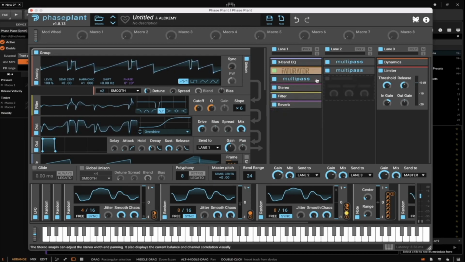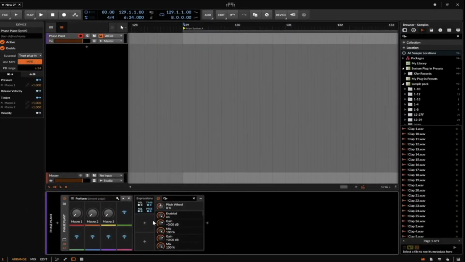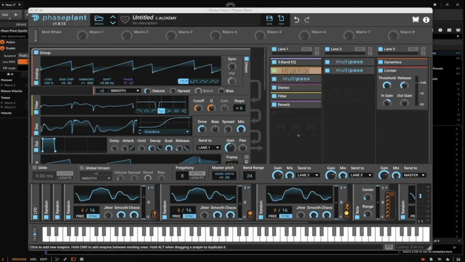But because you have so much freedom within all this, because Phase Plant in general is semi-modular, and you can do the same thing with external effects outside of here as well, which we'll talk about later, then it's just a matter of mixing and matching and figuring out what you like, as opposed to, am I making the right choice?